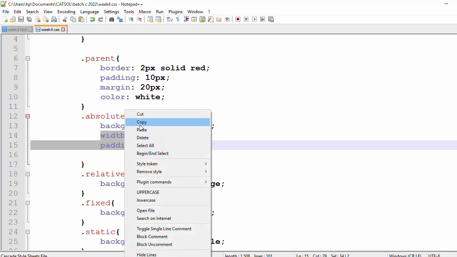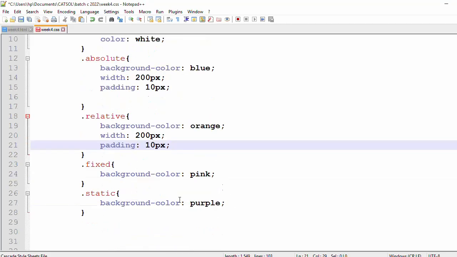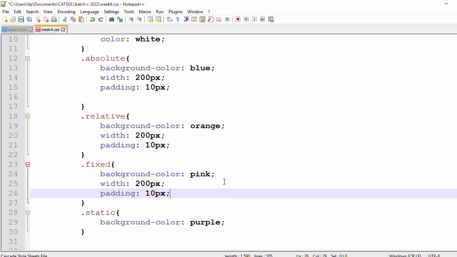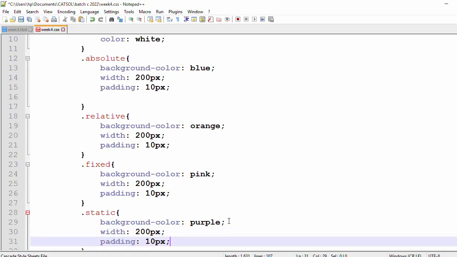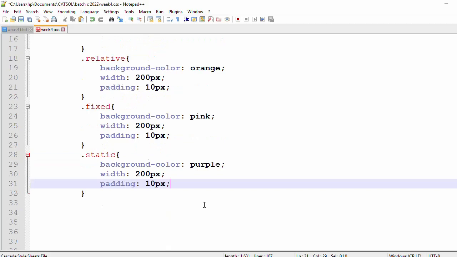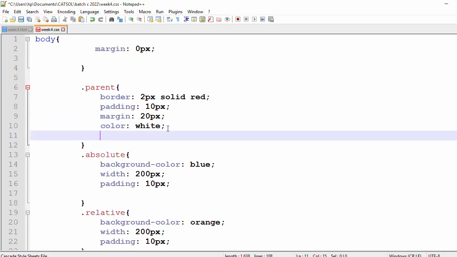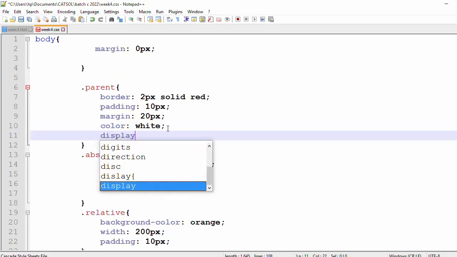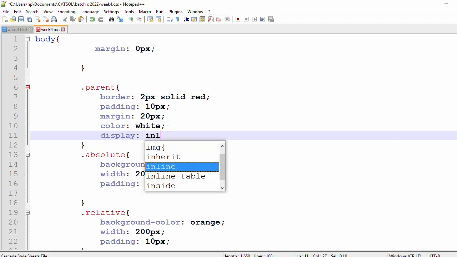So let me copy it. Okay, do this, and do this. All right. So what is actually happening is, in this place here, I want to change the display of the parent, of everything in the parent. You can say okay, display, I think let's see, the display is inline.